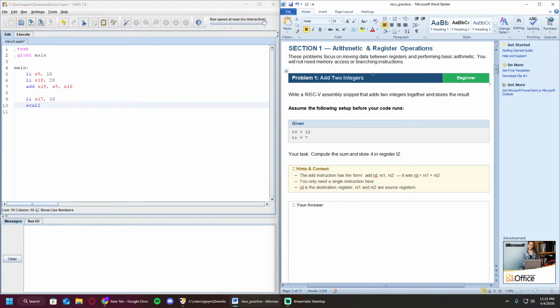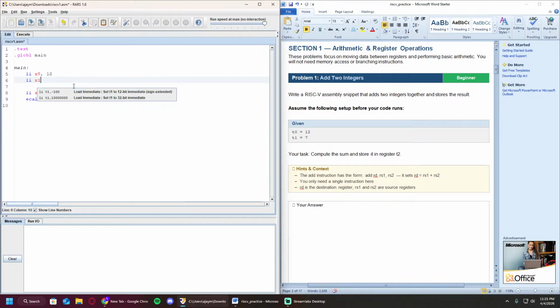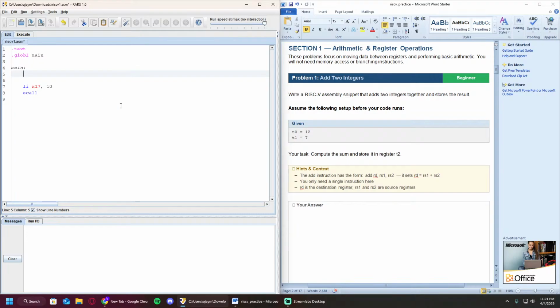So we have arithmetic and register operations. We're essentially writing a snippet that adds two integers together and stores a result. Alright, let's just start with that. For that we need to load two values into two temporary registers. So that means we will need the addi instruction, and we'll be storing it in T0.